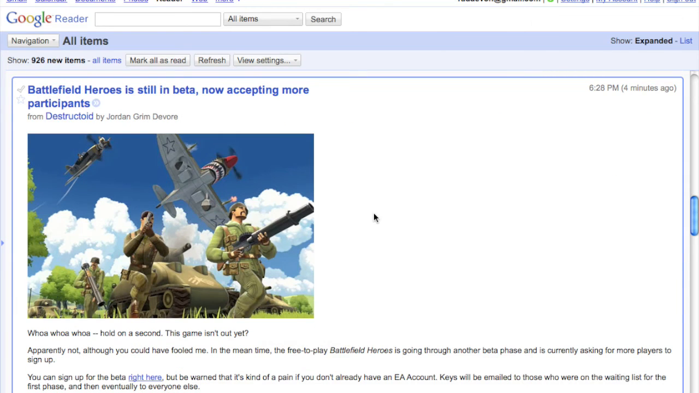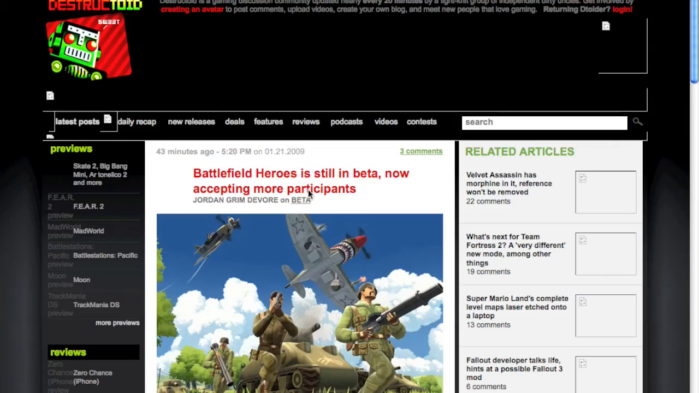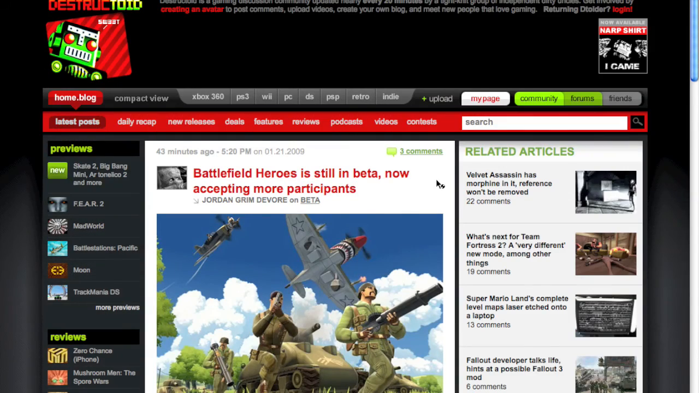Another Google Reader shortcut you'll find yourself using pretty frequently is the V key, which is for view. What that will do is take the currently focused story and break it out in its original website. So here we have a story on Destructoid about Battlefield Heroes. If we press V, it will open that story on Destructoid.